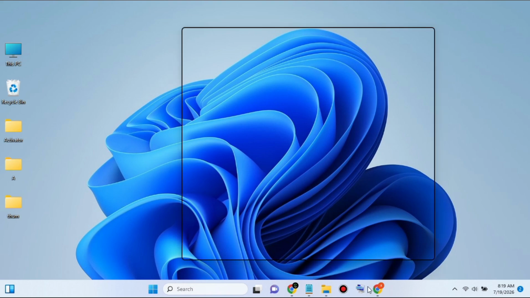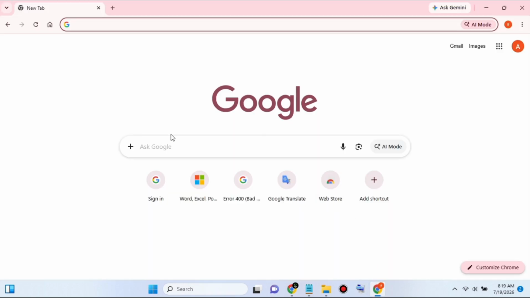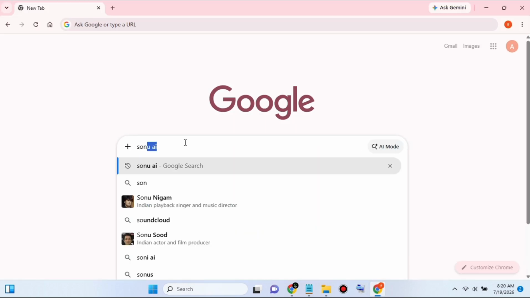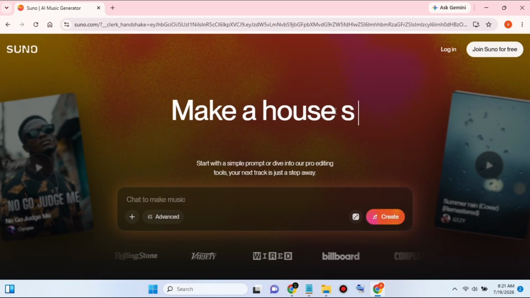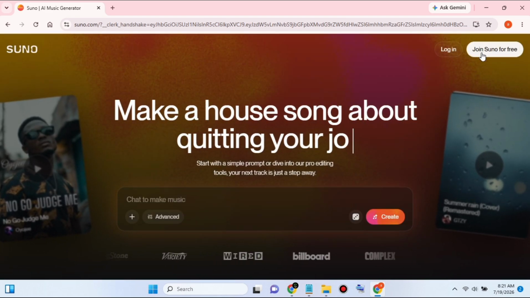Need background music for your videos, podcasts, presentations, or personal projects? Suno AI makes it easy to generate original background music in a wide variety of styles. In this tutorial, I'll show you how to create background music in Suno AI in 2026.